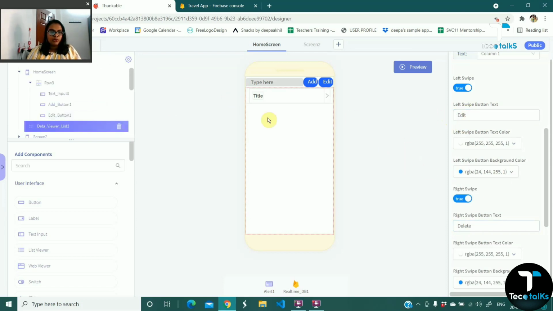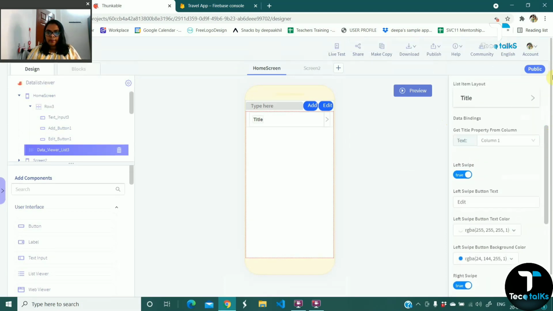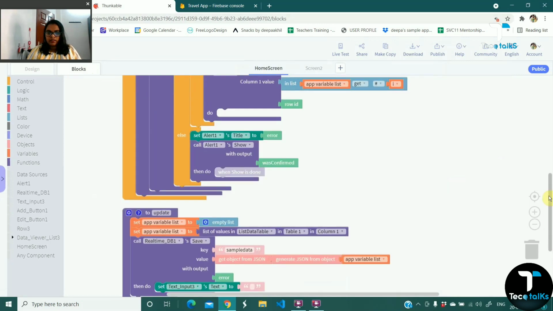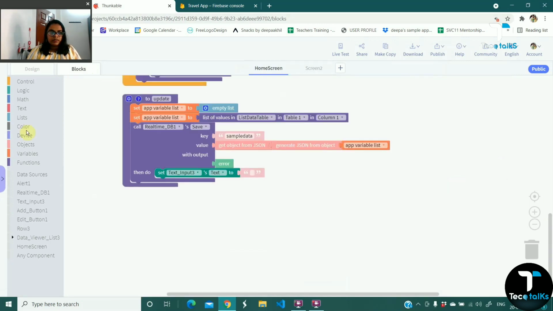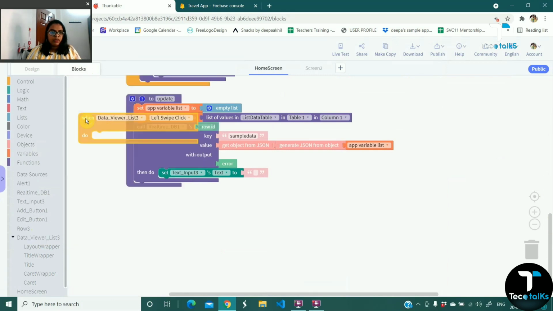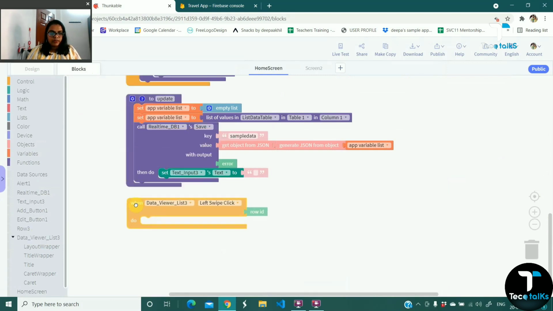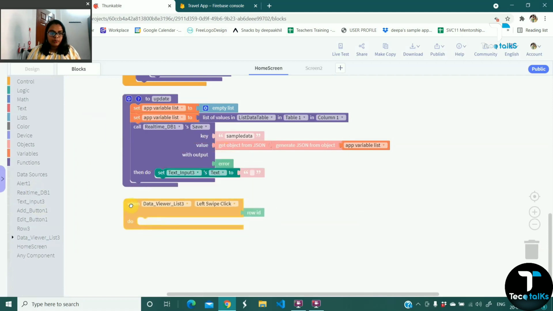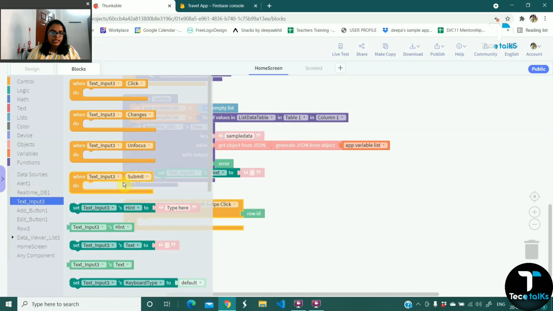So I'm going to blocks, and I'm going to the data list viewer. Here we have, when the data list viewer is left swipe, that means first we have to get the data. Whenever we are left swiping we have to do the edit operation. Whatever item we have clicked, that we have to show on the text input.